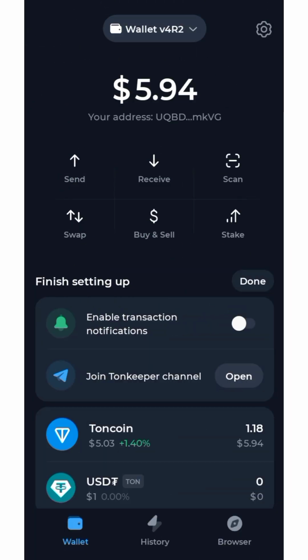This is AG update. So guys, in this video I'm going to show you how to buy stars. This video is mainly for those of you looking for ways to buy stars so that you can complete some tasks on some Telegram airdrops that require stars. So this is how you can get stars easily.